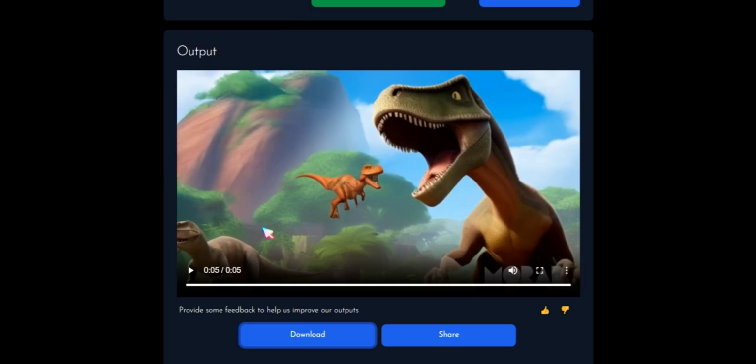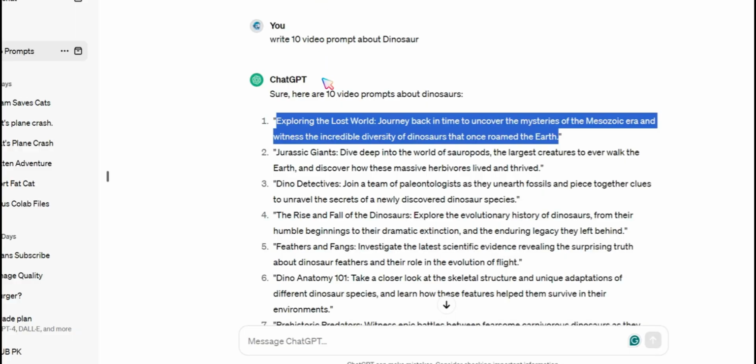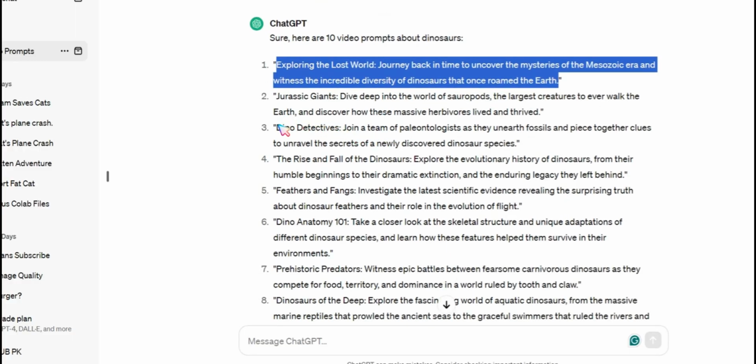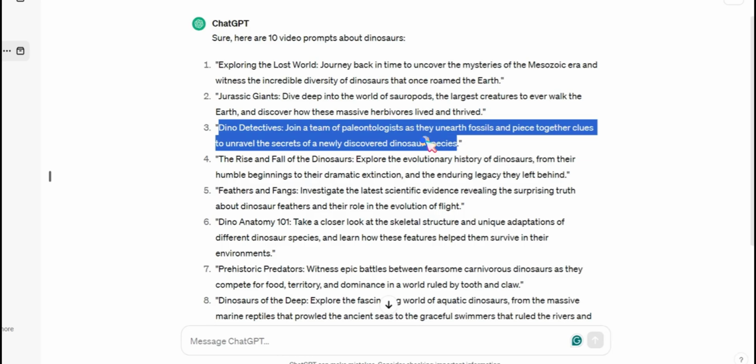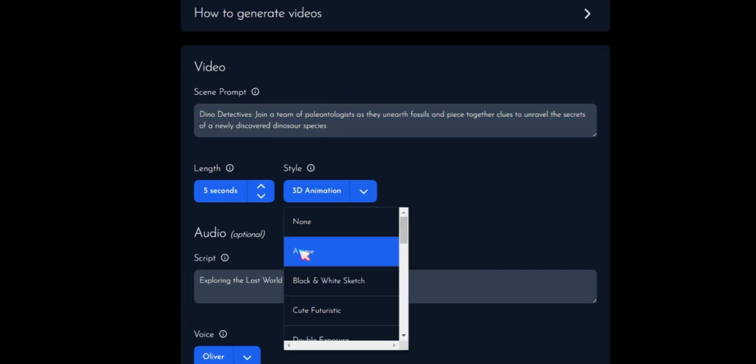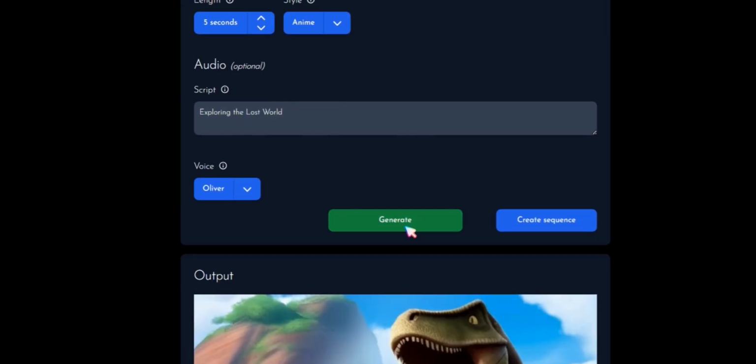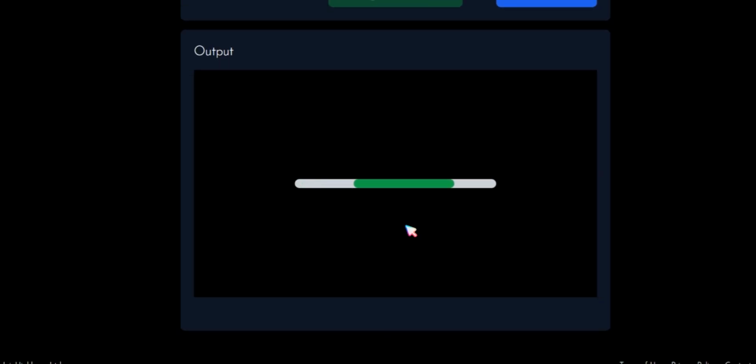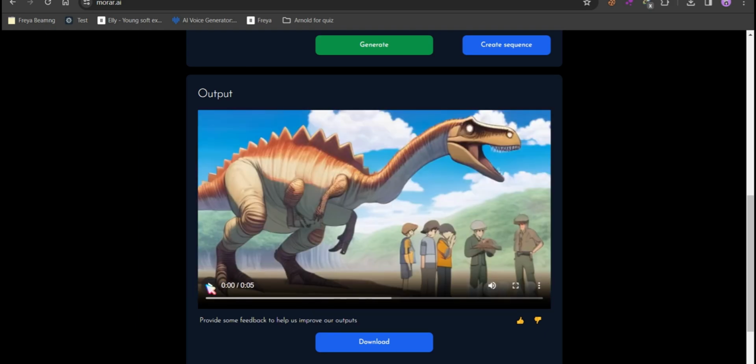Let's create another video. Copy the second prompt, paste it, and generate it. And this time, let's use the anime style so you can see how this tool generates videos in different styles. Here are the results in anime style.